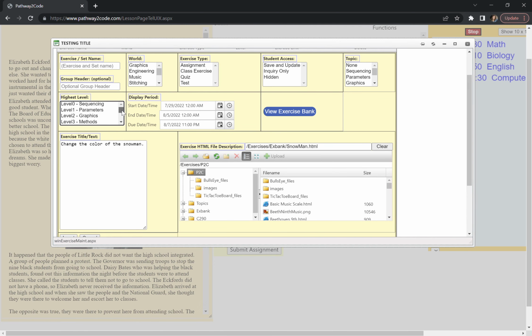I can pick the highest level, and I know already because I've done this before that this is mainly graphics. So I'm going to click on graphics so that they only have access to the commands that are related to graphics, and then also the commands for level 0, 1. So they have access to commands that are level 0, 1, and 2. Next, I'm going to pick the topic as graphics.